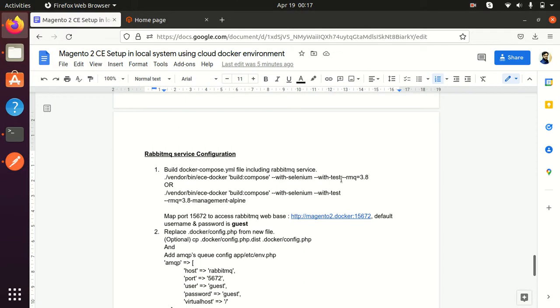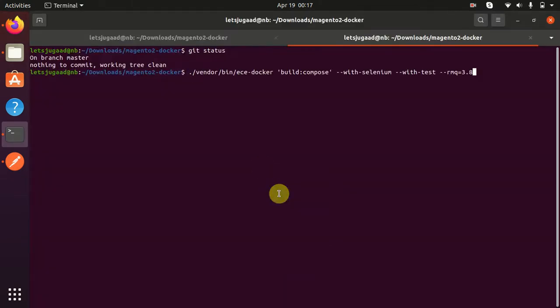In the last lecture we saw how we can integrate Selenium. So I'm running this command with the Selenium services because it's already installed in my system. I'm adding sudo. Okay, my configuration was built successfully.